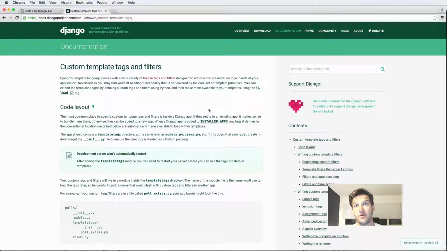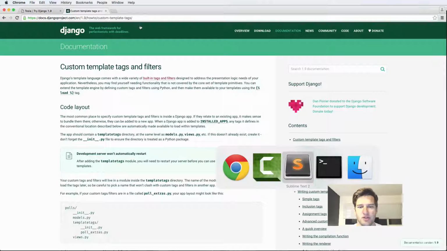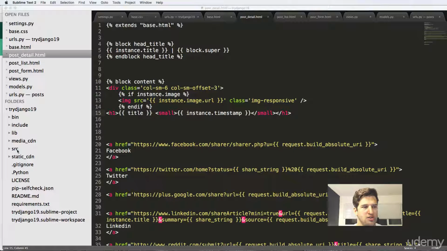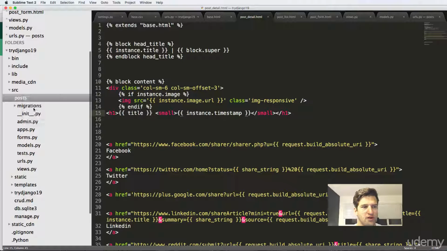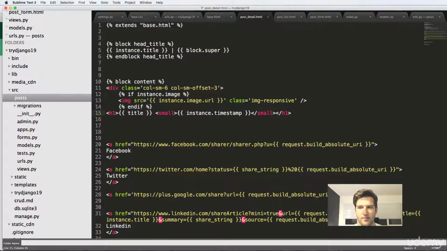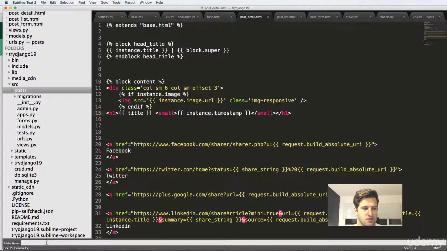Right, so in this one, we're going to create a custom template filter that's going to allow us to turn any sort of string into something that we could share. So if we jump into our project, we're going to go into the Posts app, and we're going to make a new folder in here. And it's going to be called Template Tags. So down here, Template Tags.